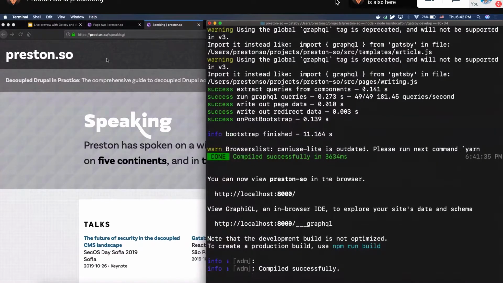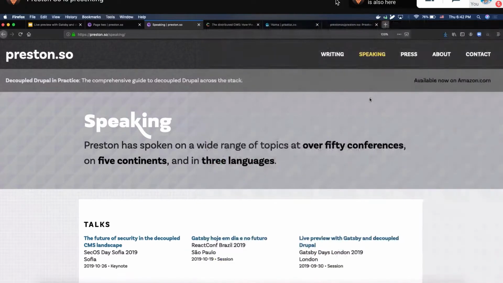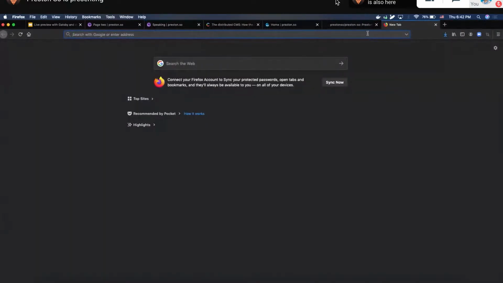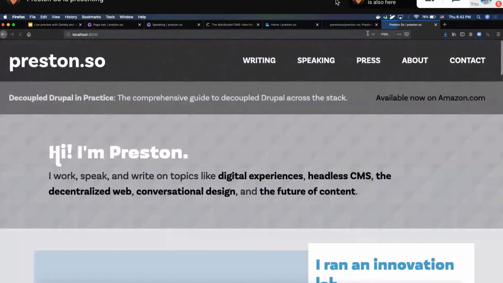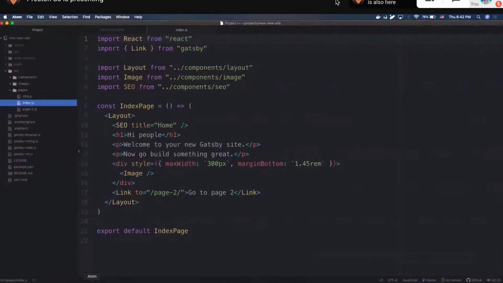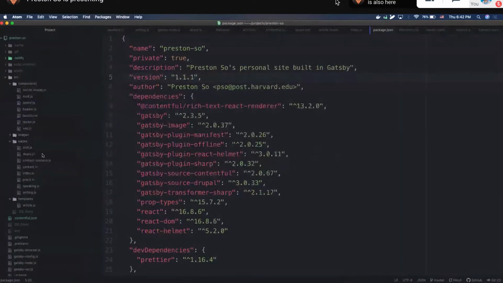Now I've got my local environment available. And what you can see is that when I go to my local host, this site is what loads, just like what you see on my live site. Okay, so let me walk through the code just a little bit briefly before I go through a bit of a demo. What I want to do is show you my personal site.